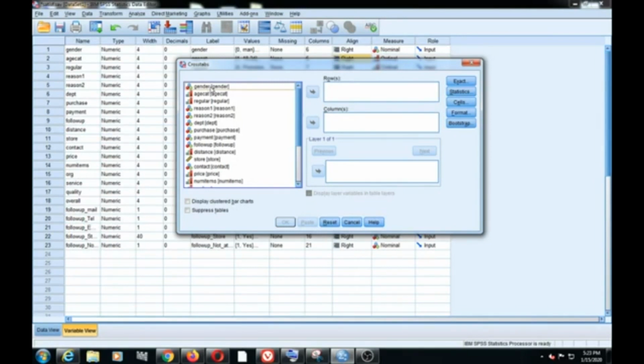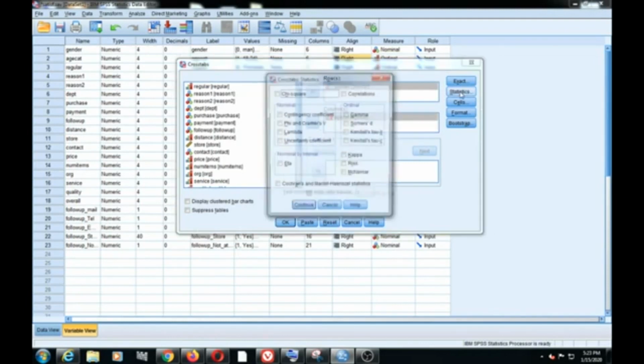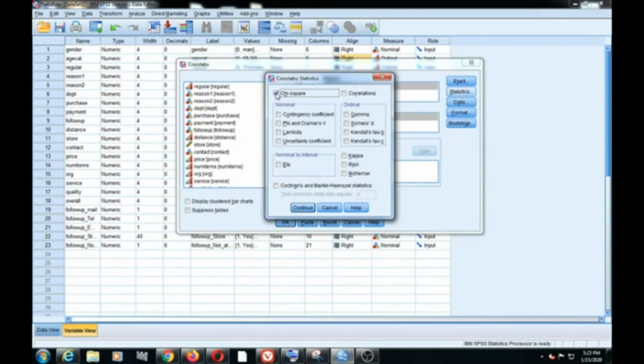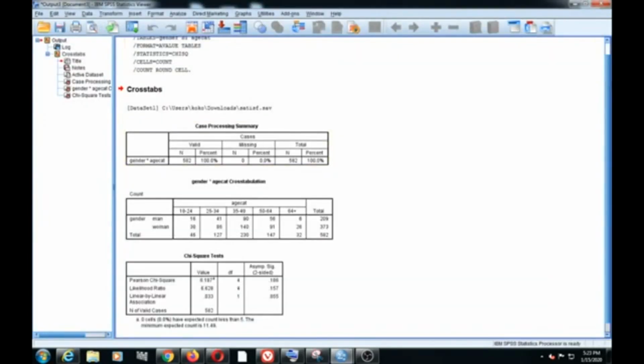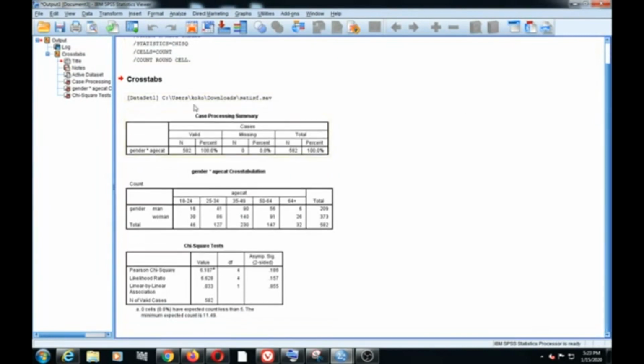So for example, to analyze whether or not gender and age category are dependent or independent variables, select for example gender and put it on rows, and after that you select age category and put it on the column section. So to perform the chi-square test, you go on Statistics and select chi-square. Then you click on Continue and then you click on OK. When you click on OK, you have these table results.